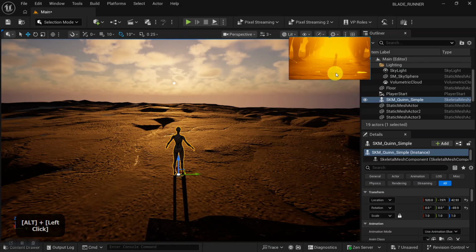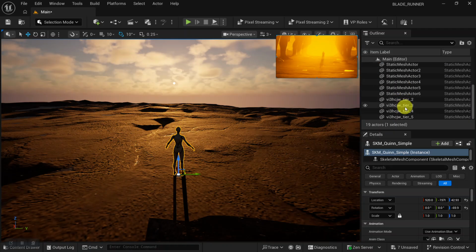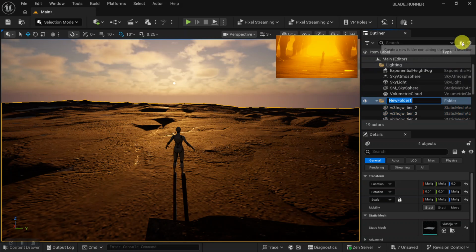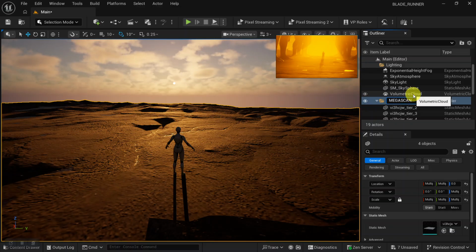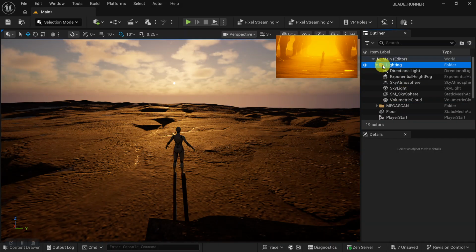So in this lesson, we're going to start adjusting our lights. But before we do that, I think one other thing we need to do is to put all of this into a group. So this is our landscape. Let's put that into a folder. I'm just going to name this Megascan. Okay, that should be fine. I'll collapse this. Then we have all our lights in the same place, which is fine also.